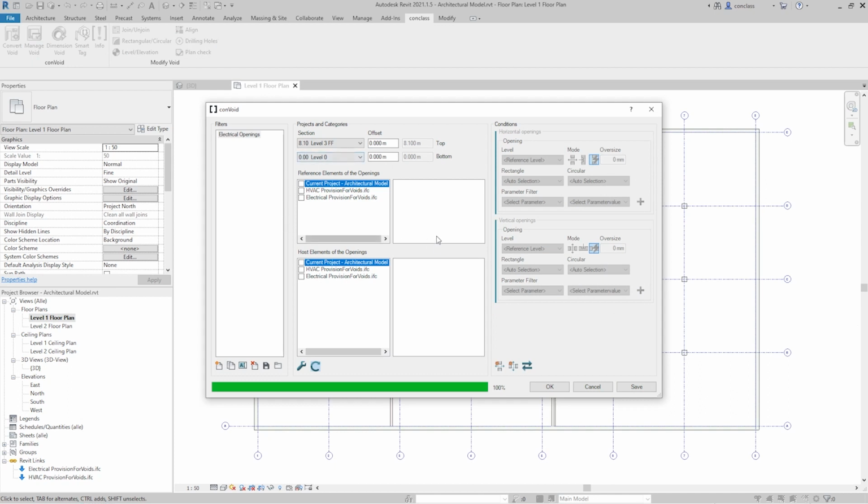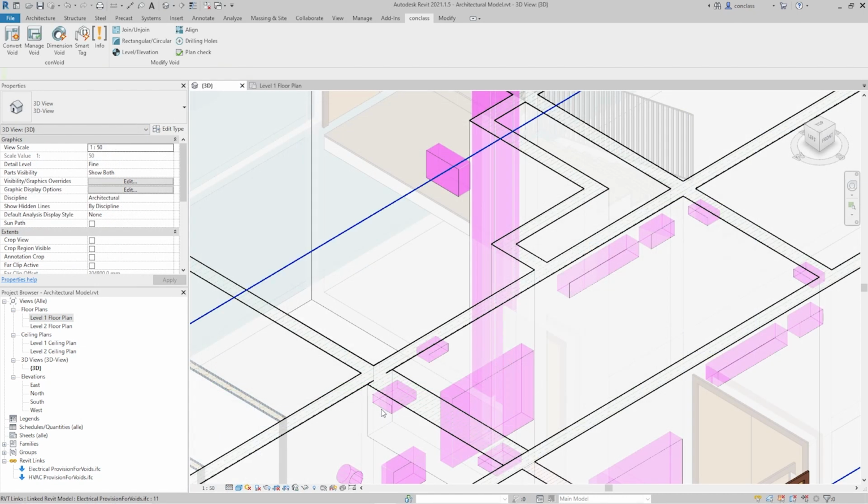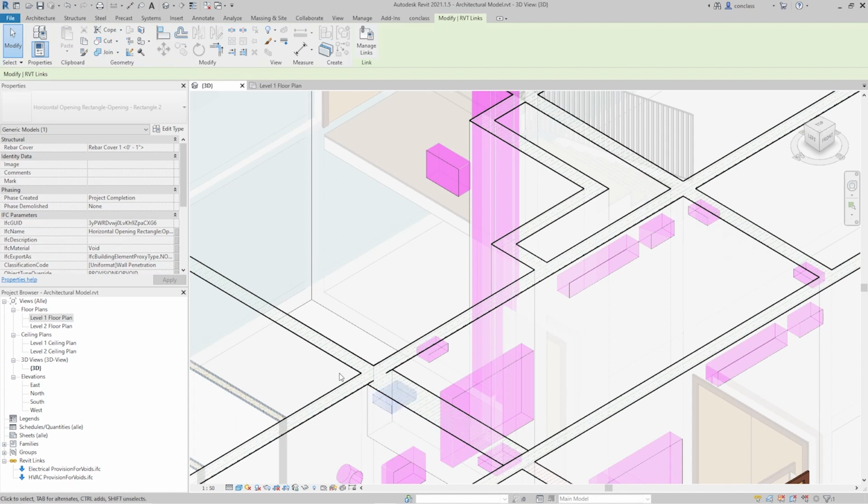In this section, you must select the projects that include the openings or provision for voids. Choose the categories of openings. The common category of openings is generic models, but it can also be a different one.